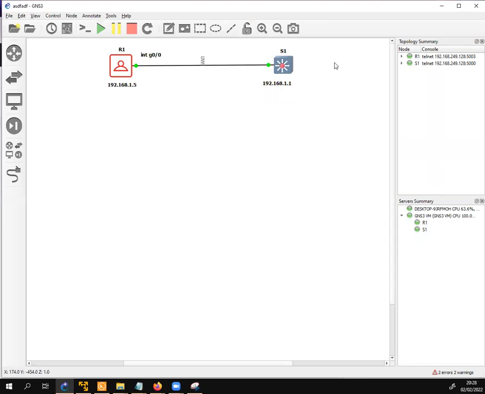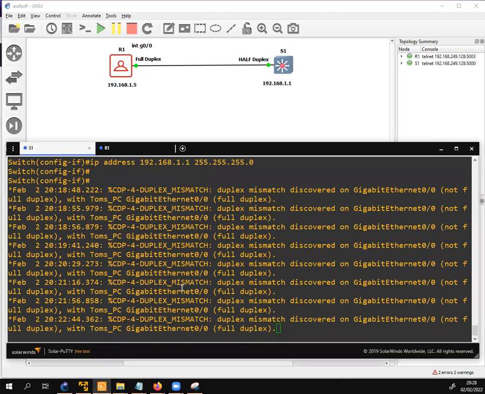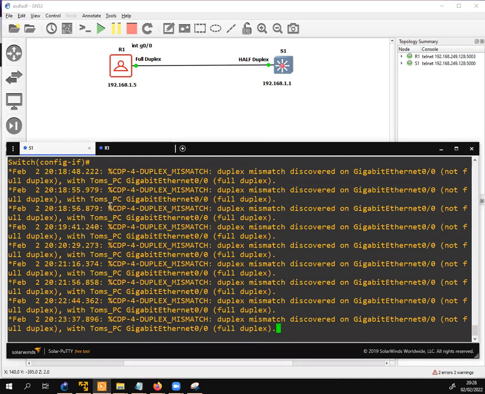Let me just write that in. This is half duplex, and our interface over here is full duplex. This is what's known as a duplex mismatch. That will lead to packet drops. So what was the best option? Go into the switch and change the switch to full duplex. And this will keep happening again and again otherwise.